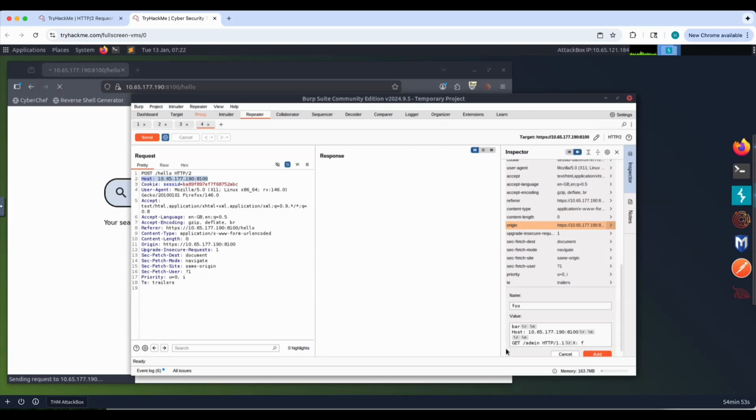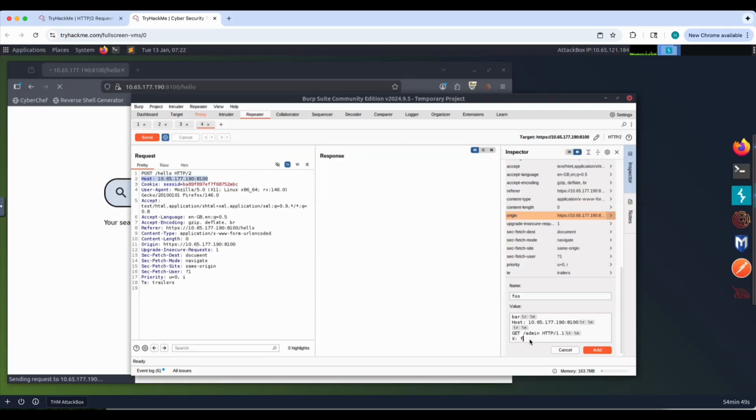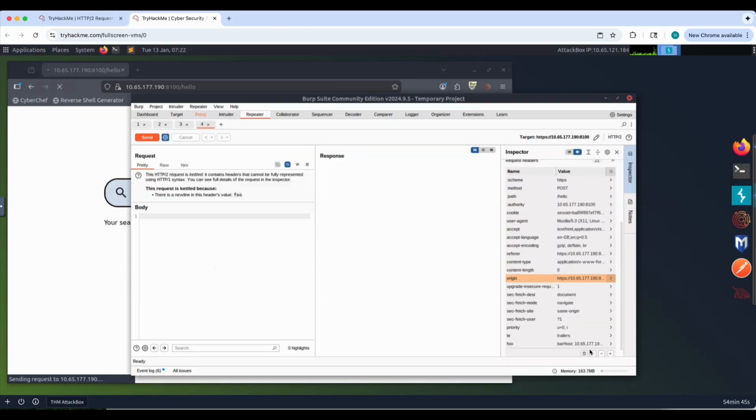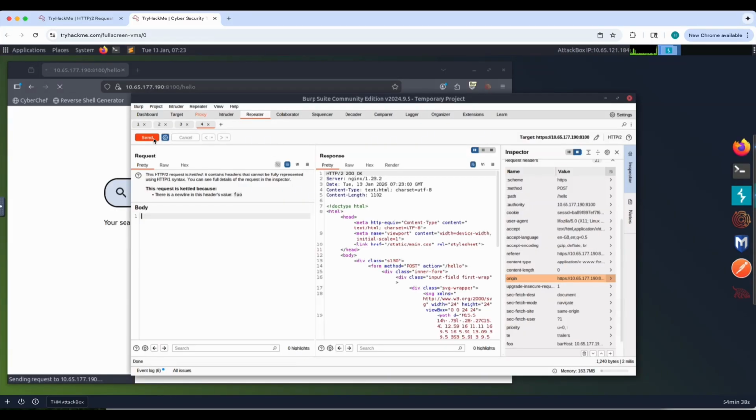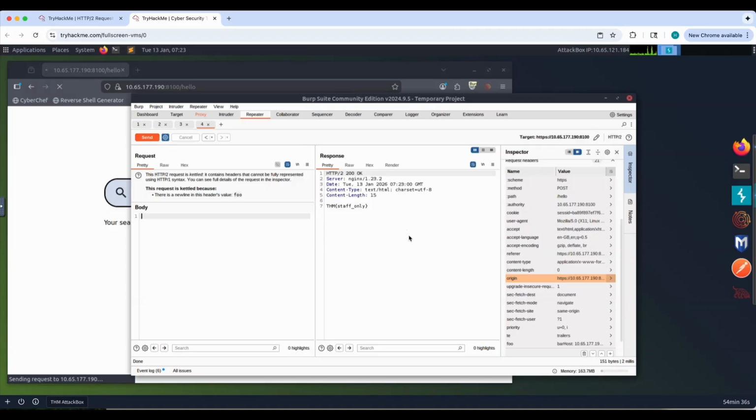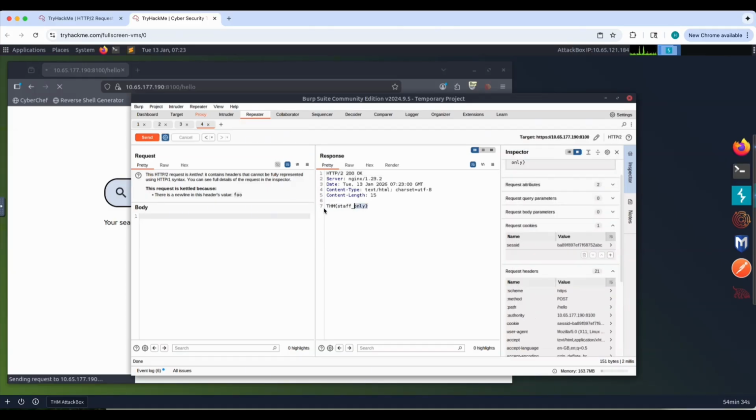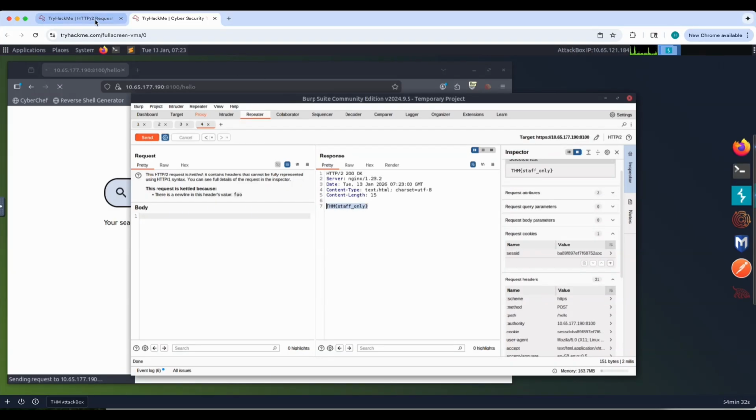We actually don't need this one. Okay, again, this one, make sure there's no extra space after the F. Add the request schedule, which is correct. Now send the request twice. Boom. We got a flag.